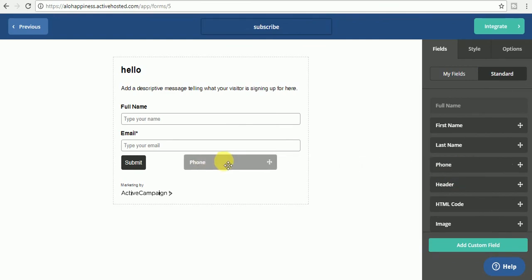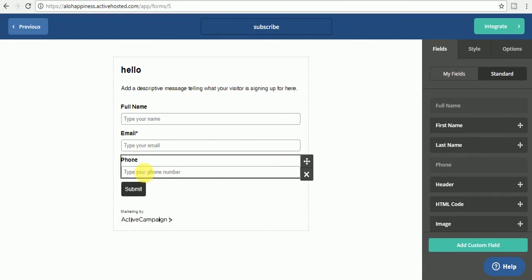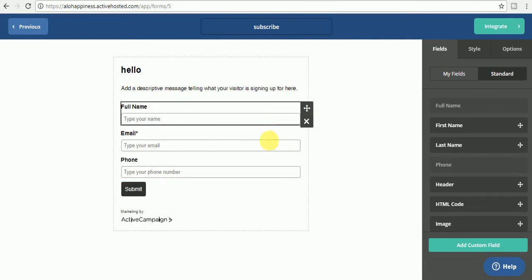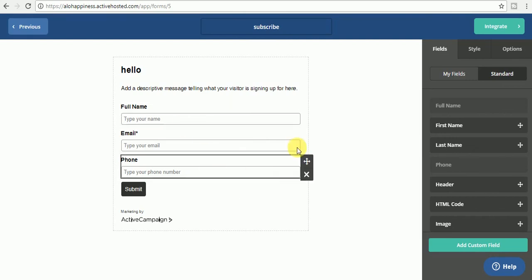I want their phone numbers as well. I'll drag this here and I'll wait for that green line and I'll release. And you see the phone numbers added here. You can move it up and down as to wherever you'd like to position it as well. Again, I won't be going through all these options. You can just work around with it.